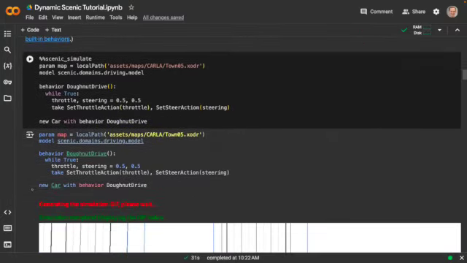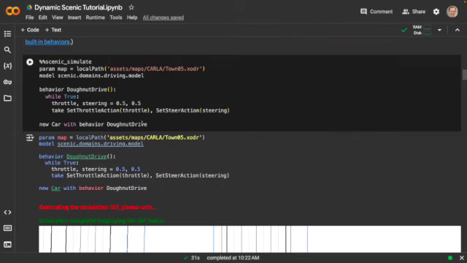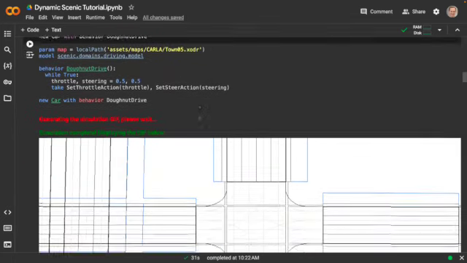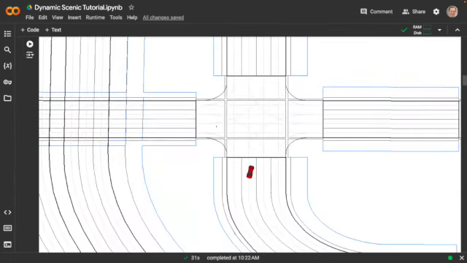Okay, so here's just an example where we can make our own behavior. Here we made this kind of silly behavior where we're taking a constant throttle and constant steering to the left. So the car is going to end up going in circles. And this one, we get something like that.